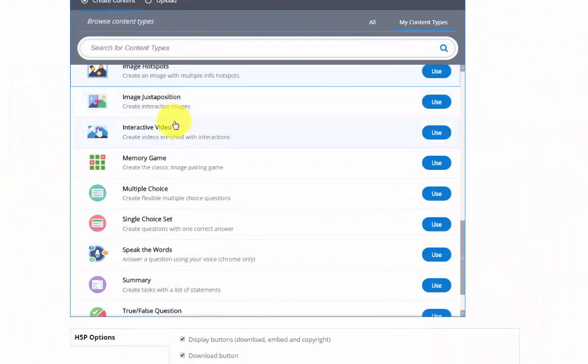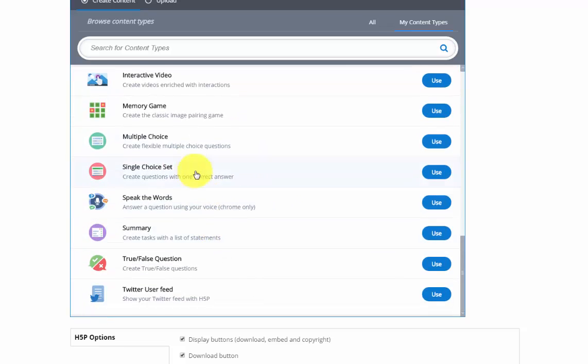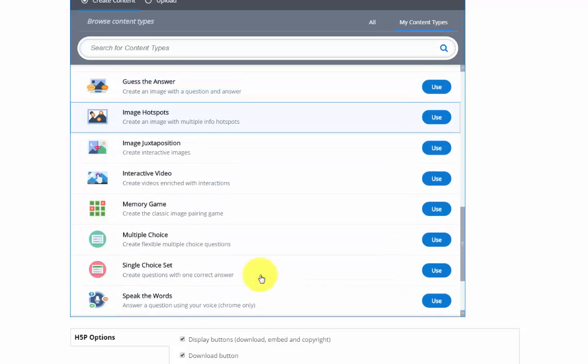We still got more and more options. Other items that I think would be useful: memory game is fun for just practicing vocabulary. Multiple choice and single choice set is just a great way for students to self-check, like, oh, did I understand what was going on? Yeah, okay, good. And just more and more options. So these are things that you can use.